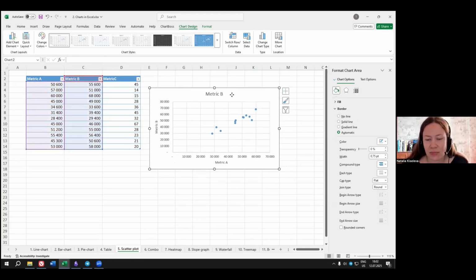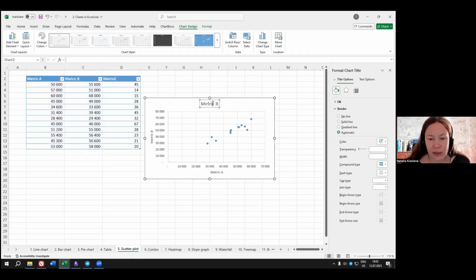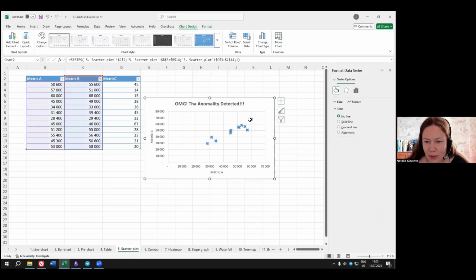Let's use the color a little. For example, let me invent something. Oh my God, the anomaly detected, like in some horror movie about zombies. Yes, we have some anomaly.